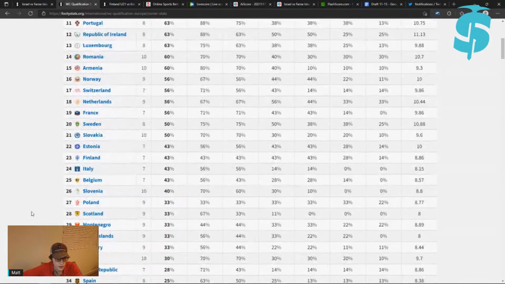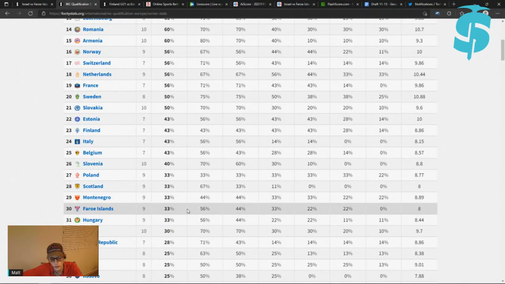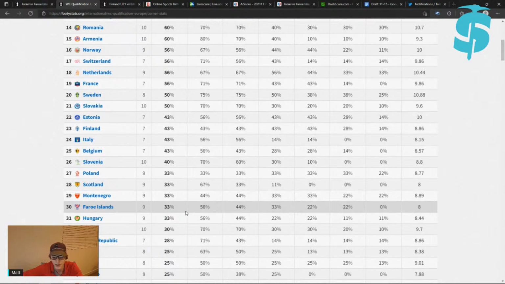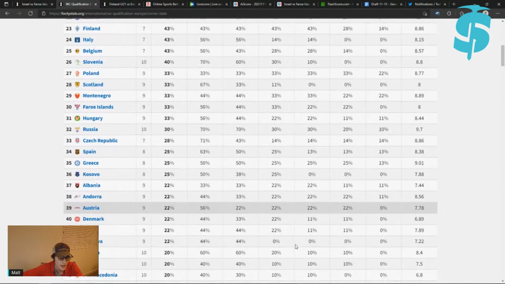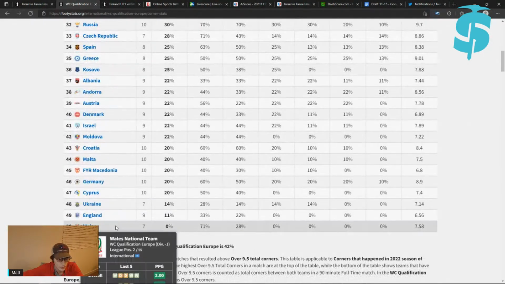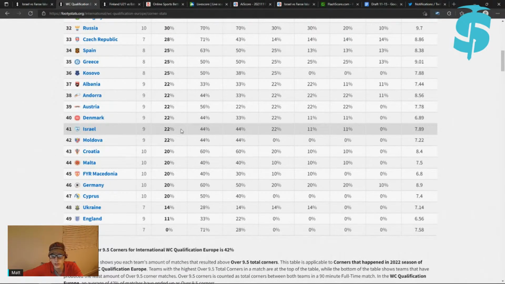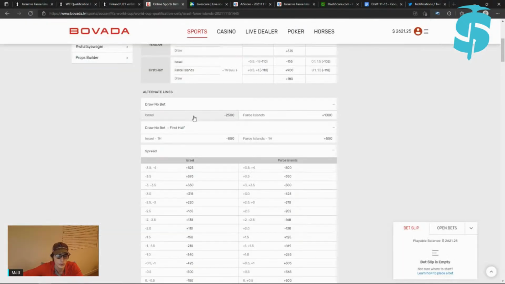Let me scroll down. Let's find Israel. Faroe Islands, over 9.5 corners, is only hitting 33% of their matches. That's pretty bad. They're averaging 8 a game. And go down. Where the heck is Israel? There it is, 22%. Only 7.89 corners.